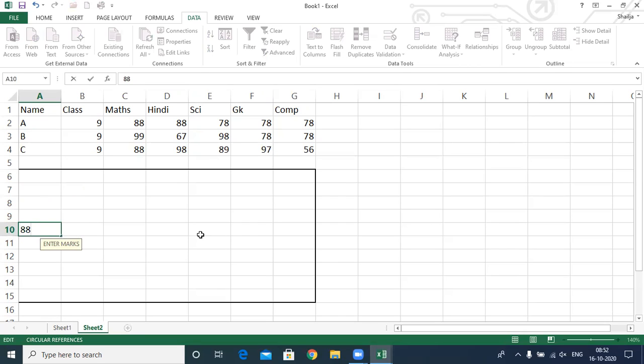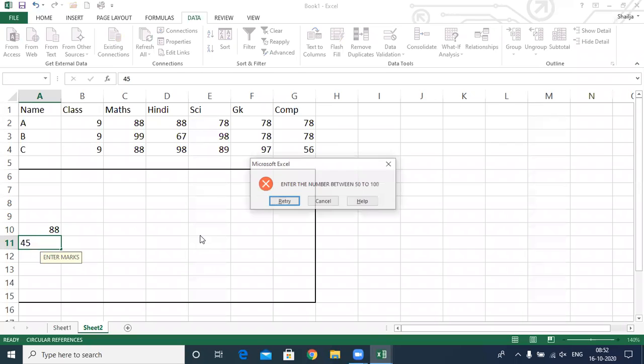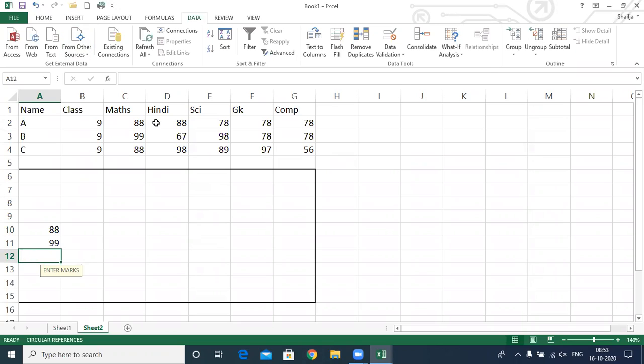For example, I have pressed 88. Now it will accept the 88. For example, if I enter 45, it is not in my range, so it will again show me the error message that you need to enter a value between 50 to 100. Okay, this way you can retry and enter another value. This way you can apply data validation. So this is one way to apply data validation.